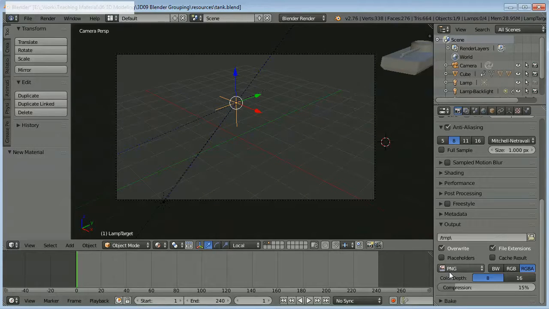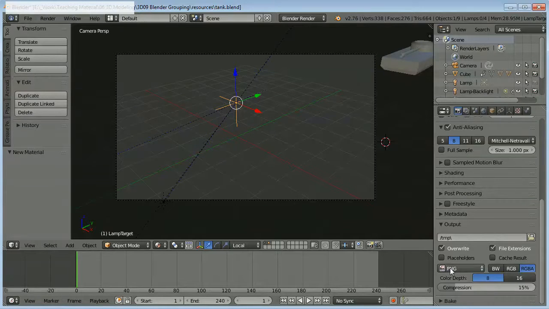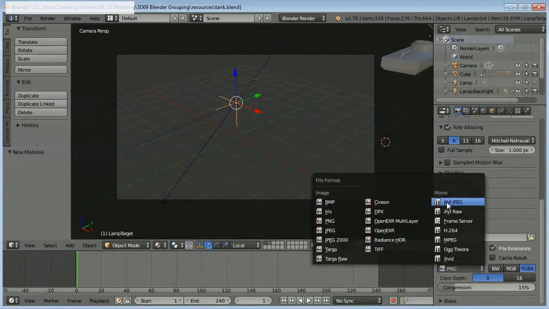For the purposes of what we're doing right now, we probably want to change that so that instead of outputting as a PNG, it outputs as a movie file of some kind. I'm going to choose the output format MPEG because it's a good compression format. If you chose AVI RAW, for example, the video would be massive, so you don't want to do that. You want to choose something like MPEG.